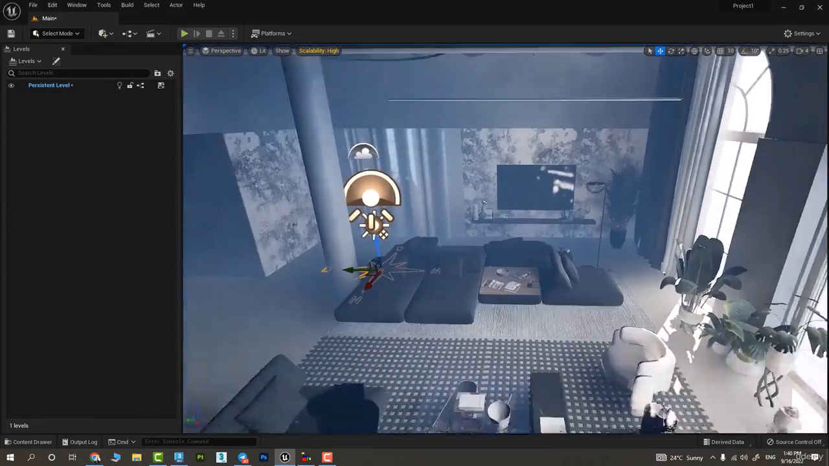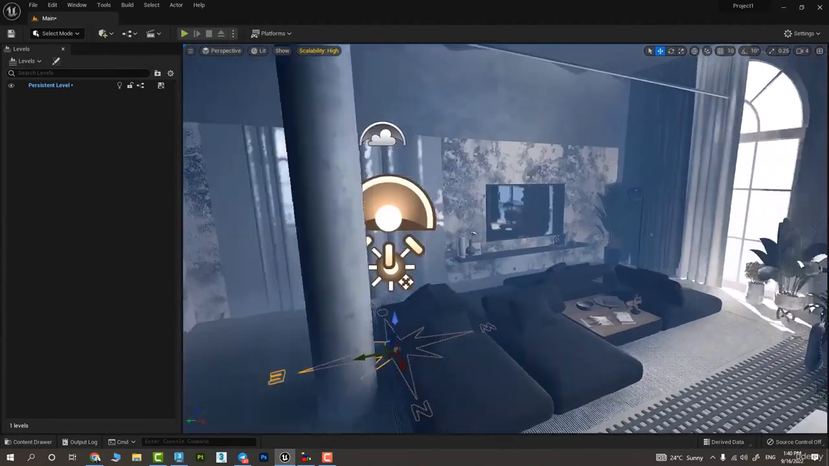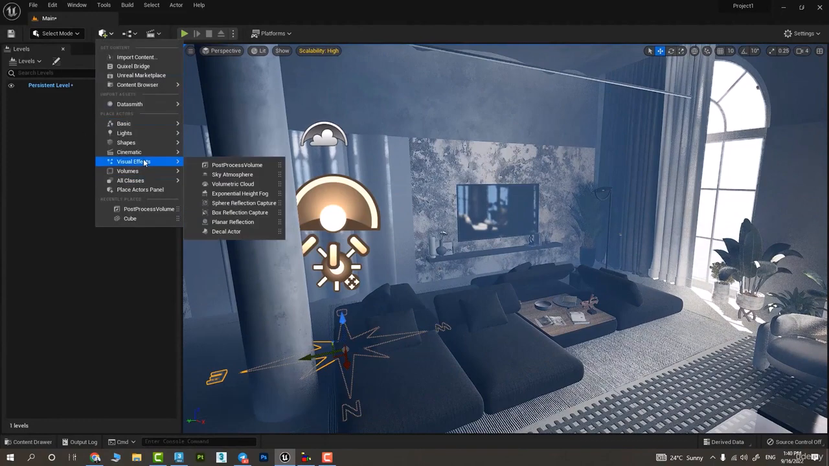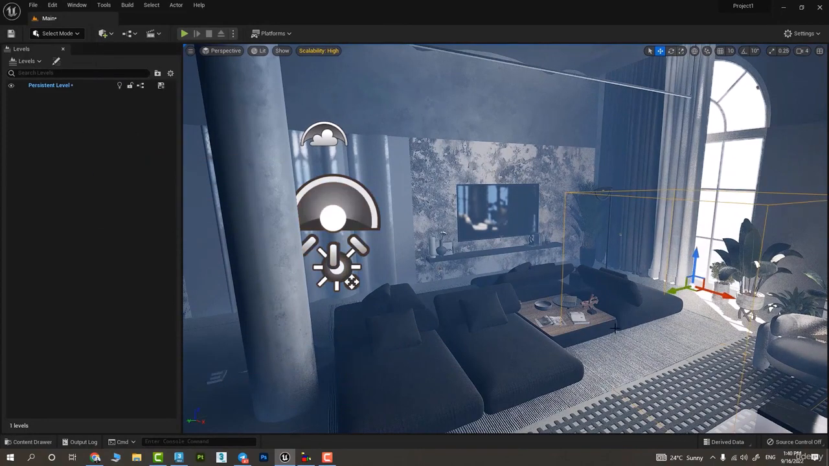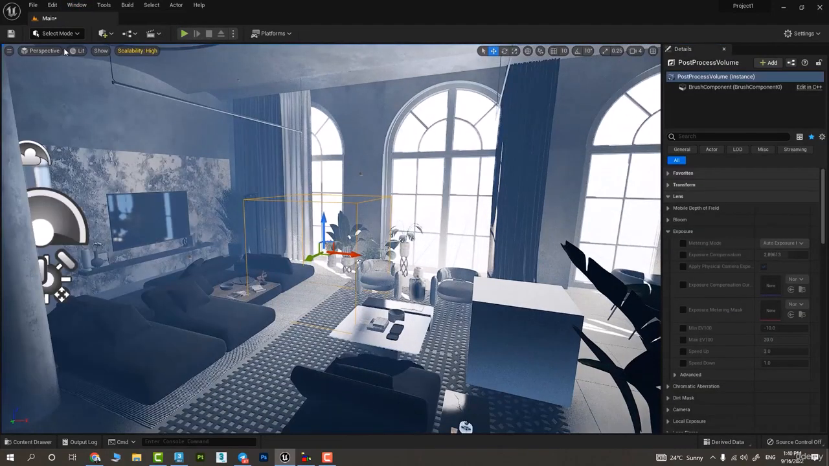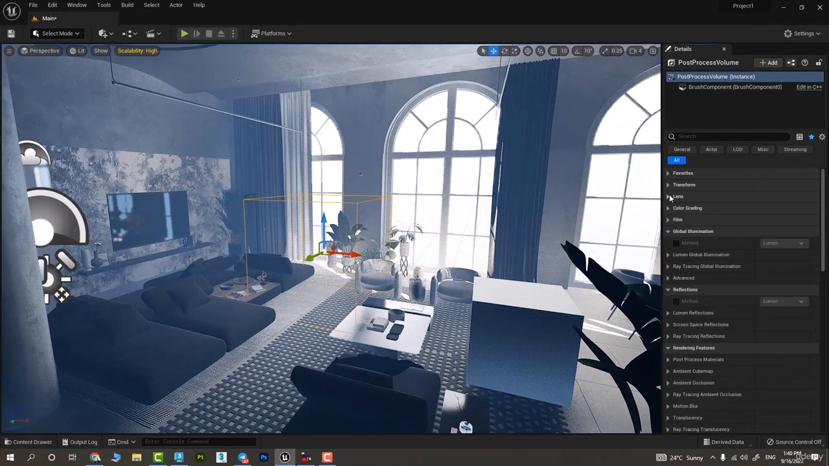So I close project settings. Let's add a post-process volume to our scene. So like I said, we go to this add button, visual effects, and add a post-process to your scene. You can use this method or the other one that I told you in the beginning of the video. So I add a details panel too, okay, so that we can discuss these options, the ones that are required for our work. Let's see. Okay, so let's start.